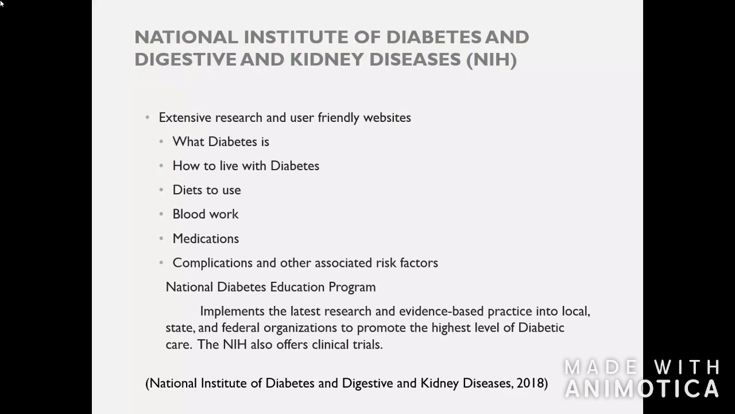They also fund the National Diabetes Education Program, which works with local, state, and federal organizations to implement the latest research and evidence-based practice to promote the highest level of diabetic care. While diabetes has been around for a long time and already has a fairly effective treatment plan, the NIH is still investigating new forms of treatment.